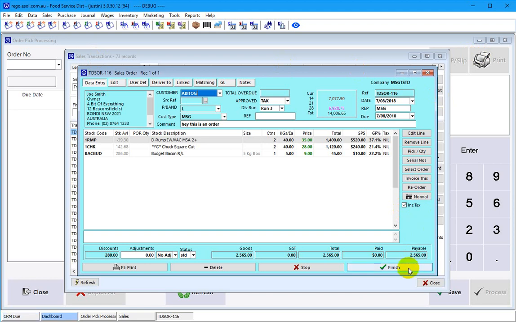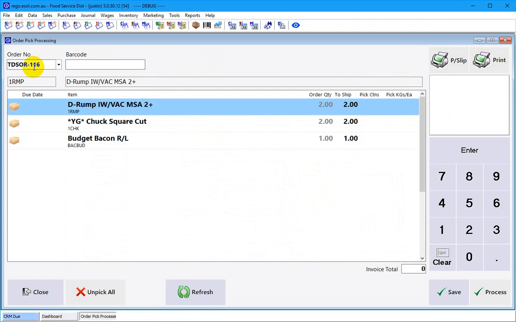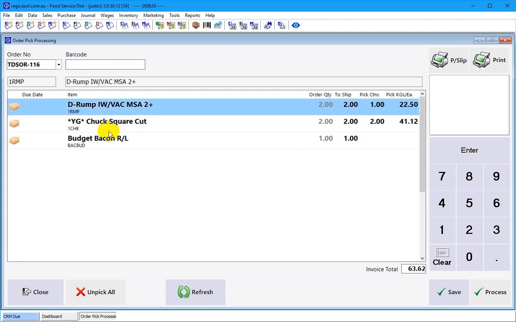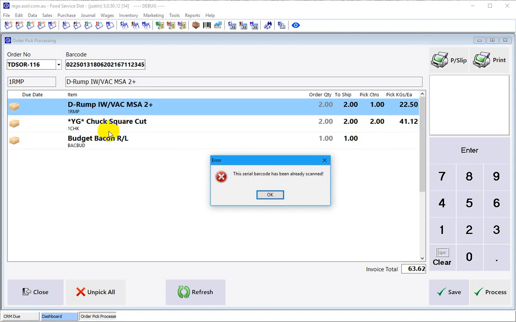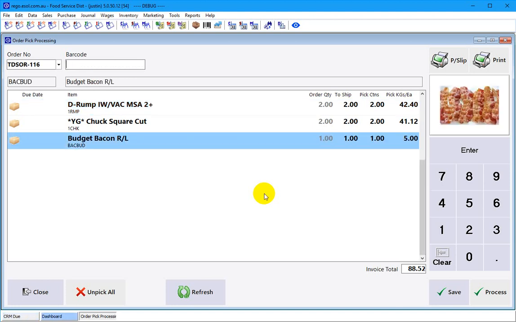And I'm going to get out of here, and then start. I'm going to scan that picking slip. There it is. Up comes the item, nice big fonts, and let me scan some barcodes. So there's the chuck item being scanned. Let's get the rump happening. Let's scan another rump, and oops, I scanned the same one twice. Shouldn't have done that. Grab another rump code. Okay, and the bacon. Okay, so it's fully picked.